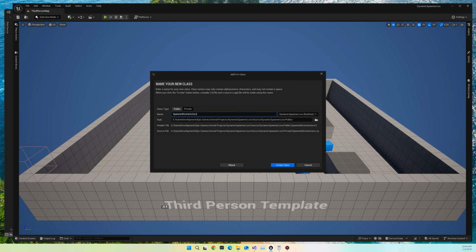That is going to be our spawn scene actors. This is the static part, the static pieces that we can spawn in, so we can bring in our AIs that are going to do something, but we can also bring in some scenery pieces too, just to add some variety. So that's the spawn scene actors. Under Public, let's go ahead and create the class.